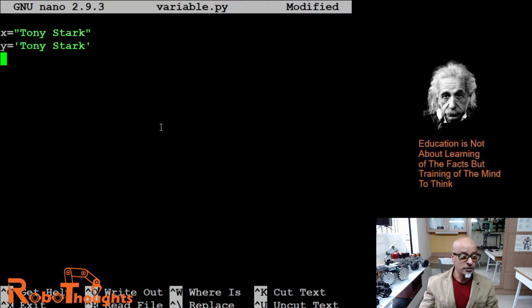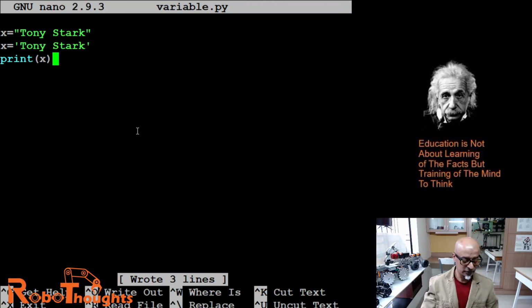What I want to show you guys is print. Instead of Y, let me declare this as X. So both are X. X equal to double quote Tony Stark. X equal to single quote Tony Stark. It's the same. So let's see how it prints. Let's see the output. Print X. Okay, Control O, enter, Control X.